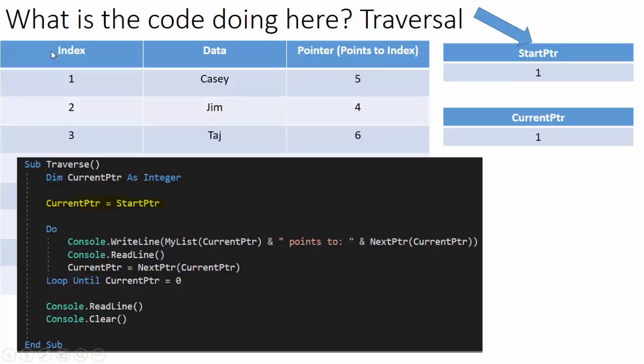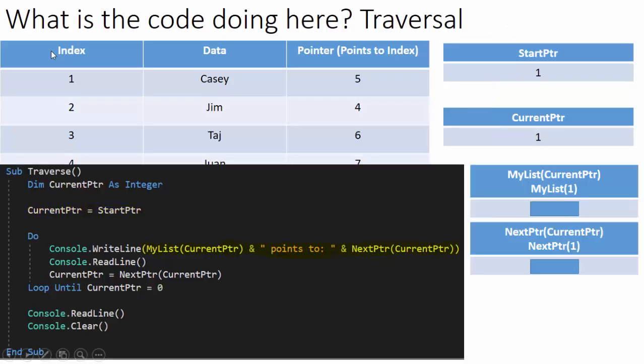Well, our start pointer at the beginning was 1. We simply load that into the current pointer. Easy enough. Moving to the next line of code, we enter our loop and we are outputting my list current pointer and points to next pointer current pointer. So already, just by a simple traversal, we have some code that can get very confusing. And maybe you've been talking to your duck, and your duck's just not responding, giving you the answer you want. If you have no idea what I'm talking about, stick with programming. You'll eventually start talking to your duck.